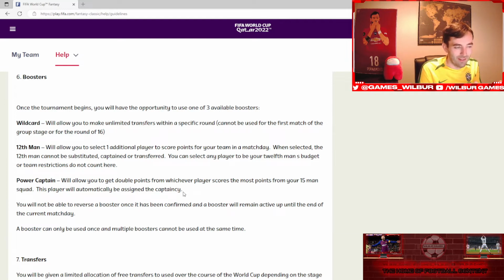It kind of, in a way, is taking away that risk of you having someone in your team who performs better than your captain. It's taking away that risk entirely, because it will be automatically assigned to the player who scores the most points.